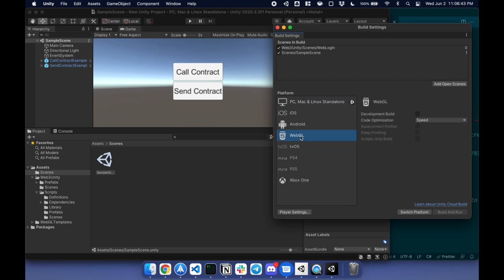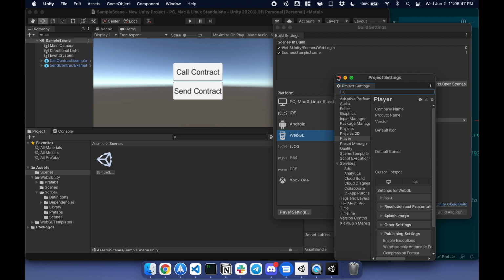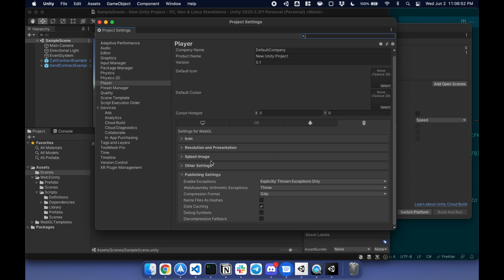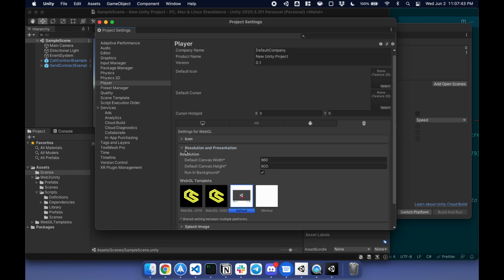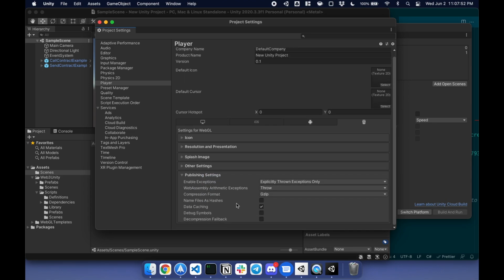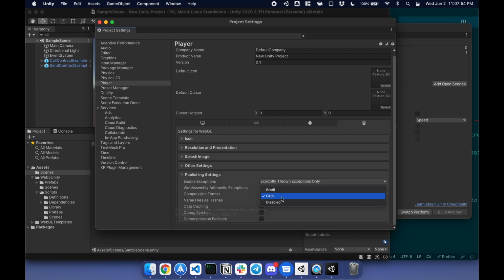Switch it to WebGL, player settings, go to resolution and presentation, and change the WebGL template to whichever version you have, either 2019 or 2020. Last, go to publish settings, compression, disabled.